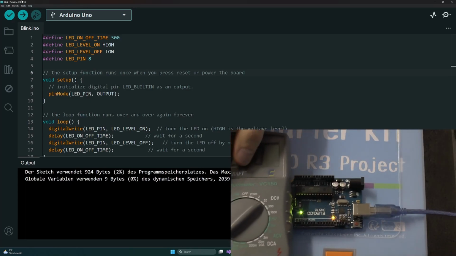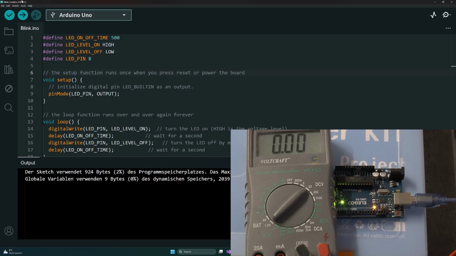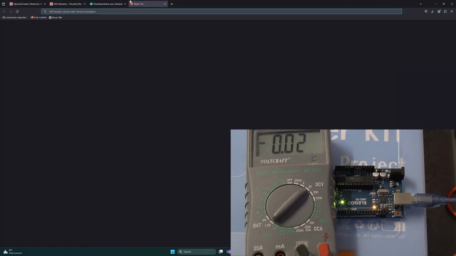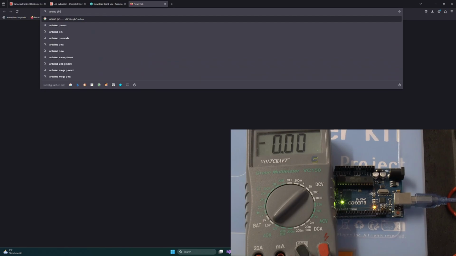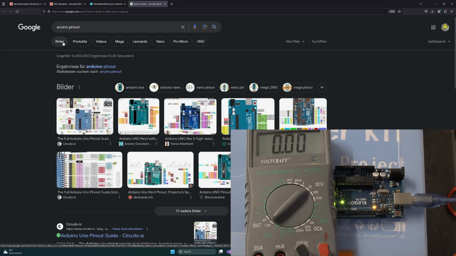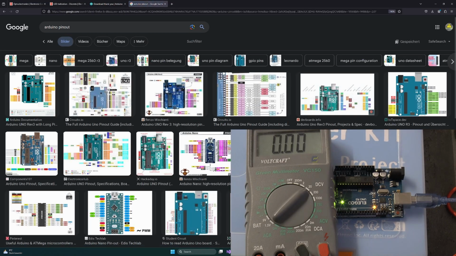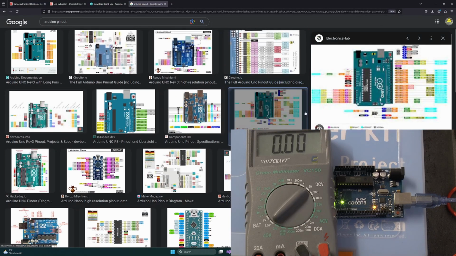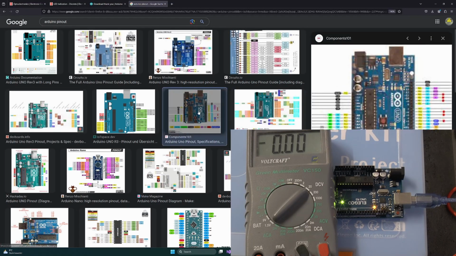So if I put my multimeter next to it, like this, I might be able to probe the pin and see that it is really on. This might be a bit hard because I'm using pin 8 and I don't think that I have access to that pin 8, but we could maybe quickly find out where the pin 8 actually is. If I go to Arduino pinout, I might find something. If I go to images, that actually shows us how the pins on the microcontroller are located.